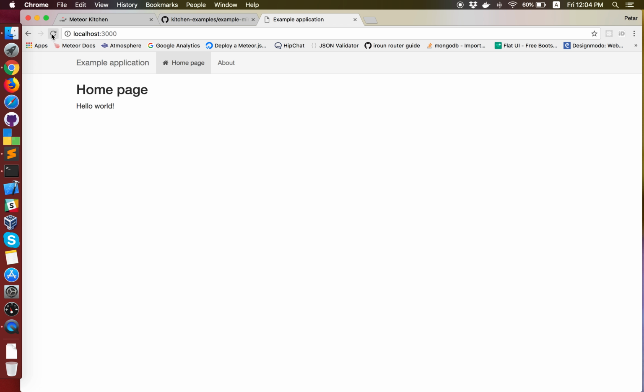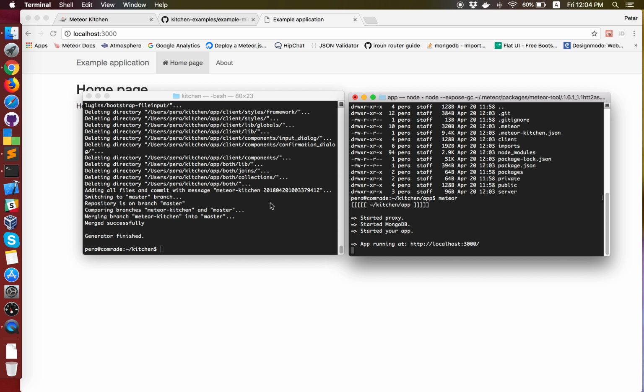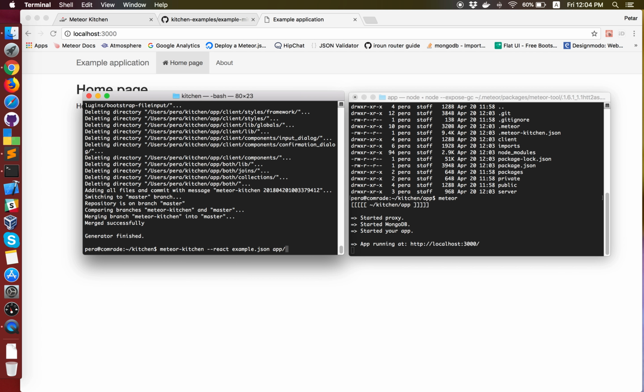Okay, I will refresh the browser, and we have exactly the same application, but this application's front end is React, not Blaze. With the React switch, we instruct Meteor Kitchen to generate React instead of Blaze, but the default is Blaze.